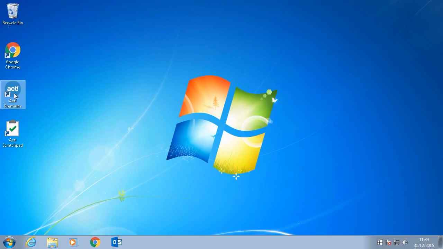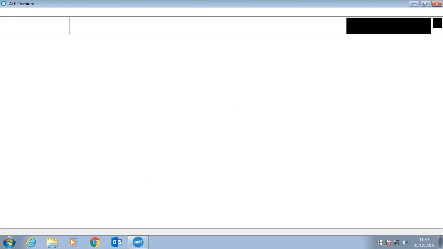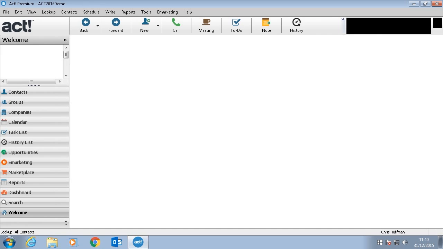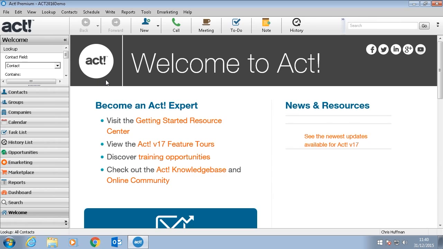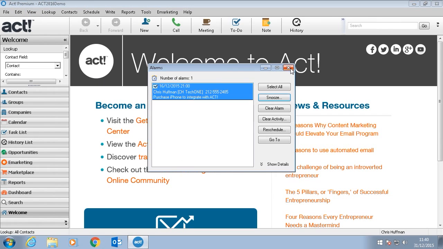Now you see we have the Act Premium icon on the desktop, which we can just double click to launch the application. And that's the application loaded, and it's automatically loaded the Act 2016 demo database.